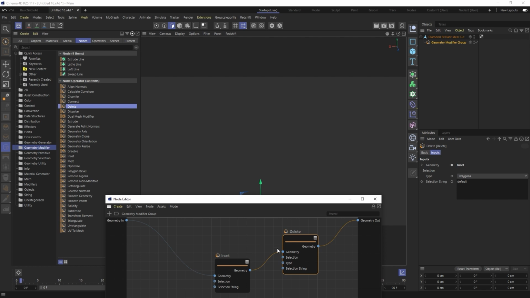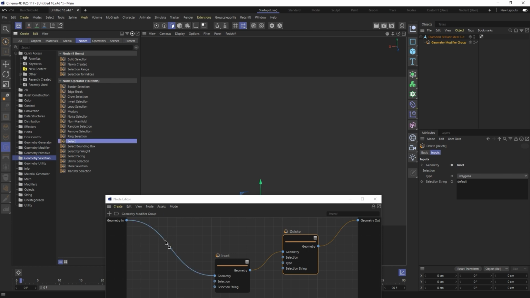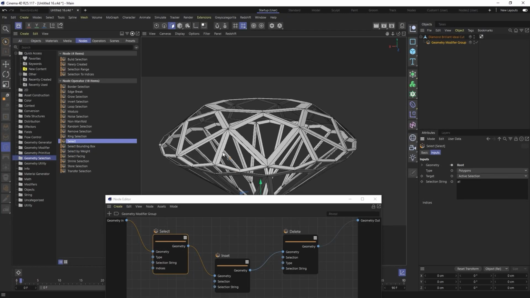So doing the exact same steps we did before, let's go into the geometry selection, find a select node, interrupt this wire. And what do we want to select? I want to select all. So with everything selected, the inset properly works. And then only that inset was selected, which means it then gets deleted. Now, at this point, nothing is selected because we deleted everything that was selected.